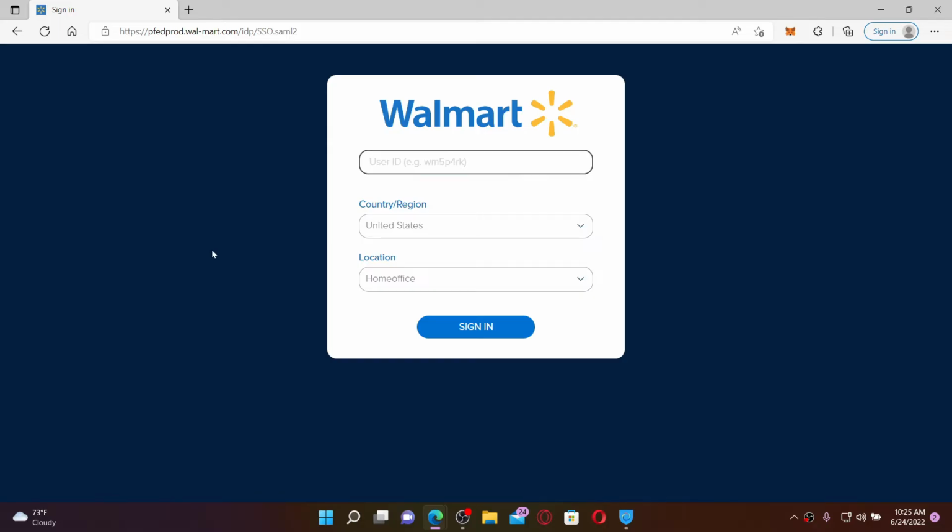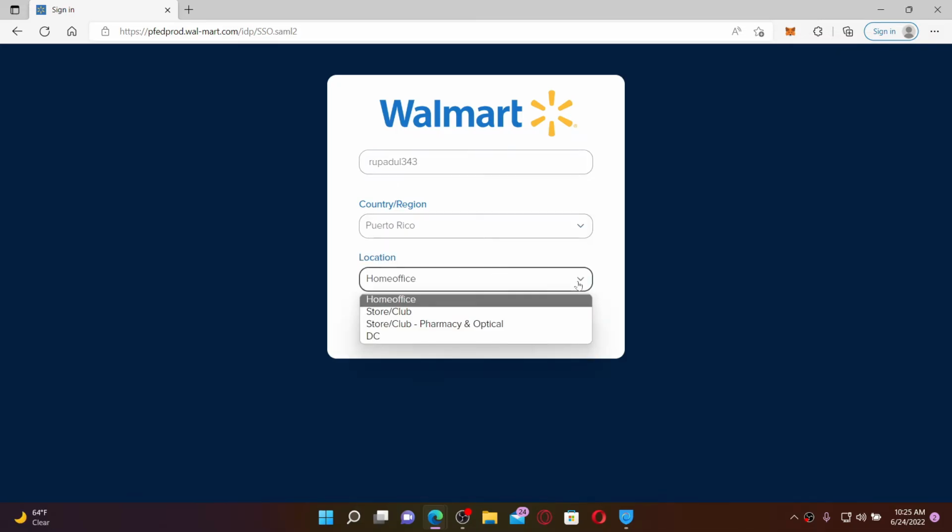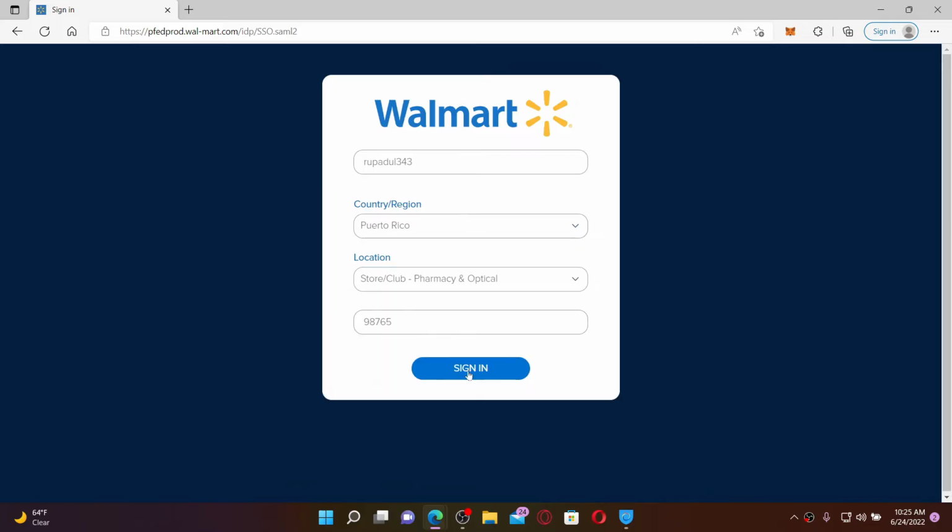Go ahead and type in your user ID in the first text box and make sure to type it in correct. Select your country or your region from the drop-down next and select your location on the next field. Finally, after filling in your information, click on the sign in button. Your account will be verified on the next page and you'll be logged into your Walmart Workday account right away. On the next page, simply follow the on-screen prompts and you'll be good to go.